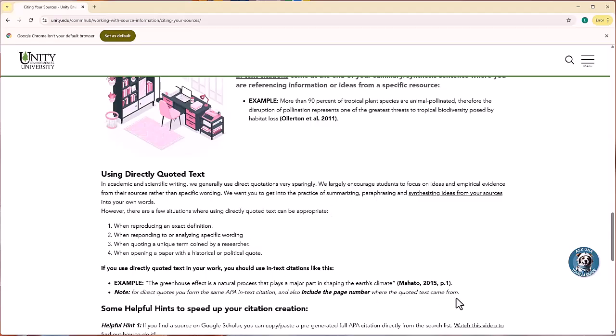If you do a direct quote, that's when you actually put in a page number. So normally you would not see a page number here, you would just see Mojado 2015, but if you are doing a direct quote, then you would use a page number.